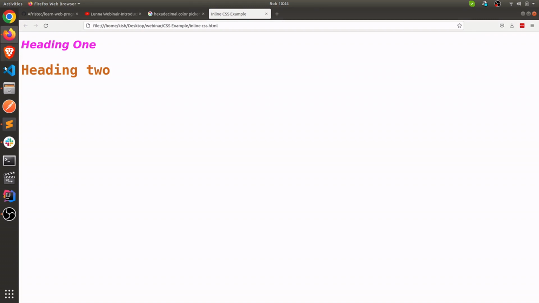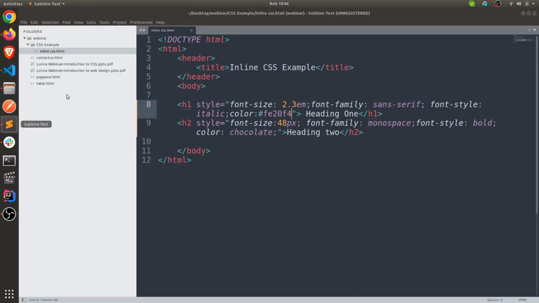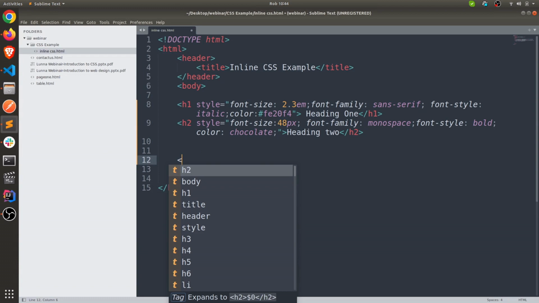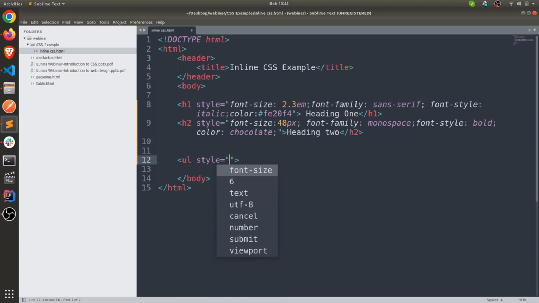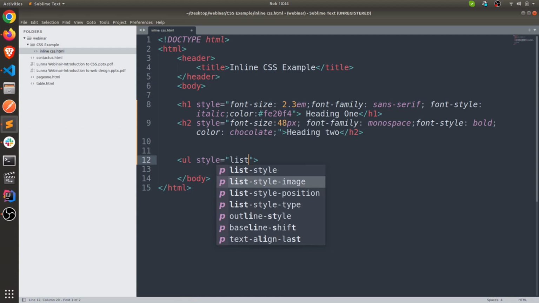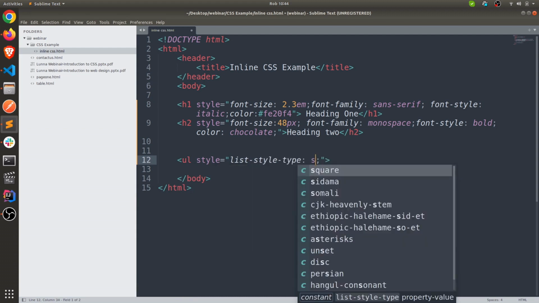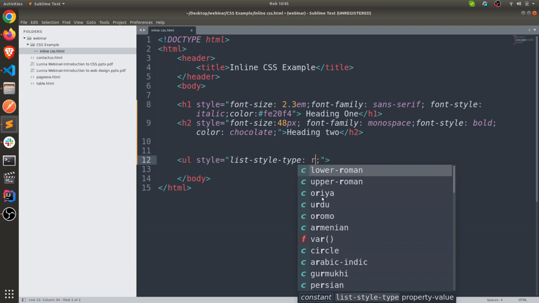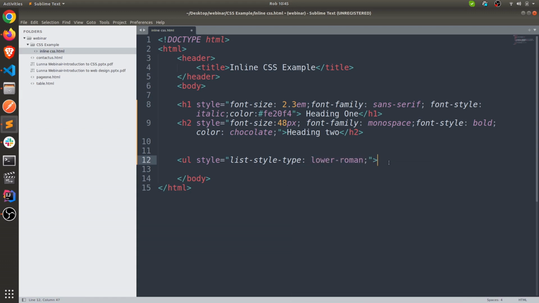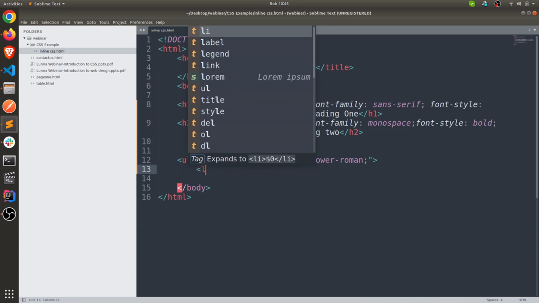Apart from the headings, you can say maybe you want an ordered list. Let's use an ordered list. For an ordered list, you can give it a style. We want to give list style type. You can decide to use Roman, lower Roman, upper Roman. Let's use lower Roman. So this is going to use Roman numbers.